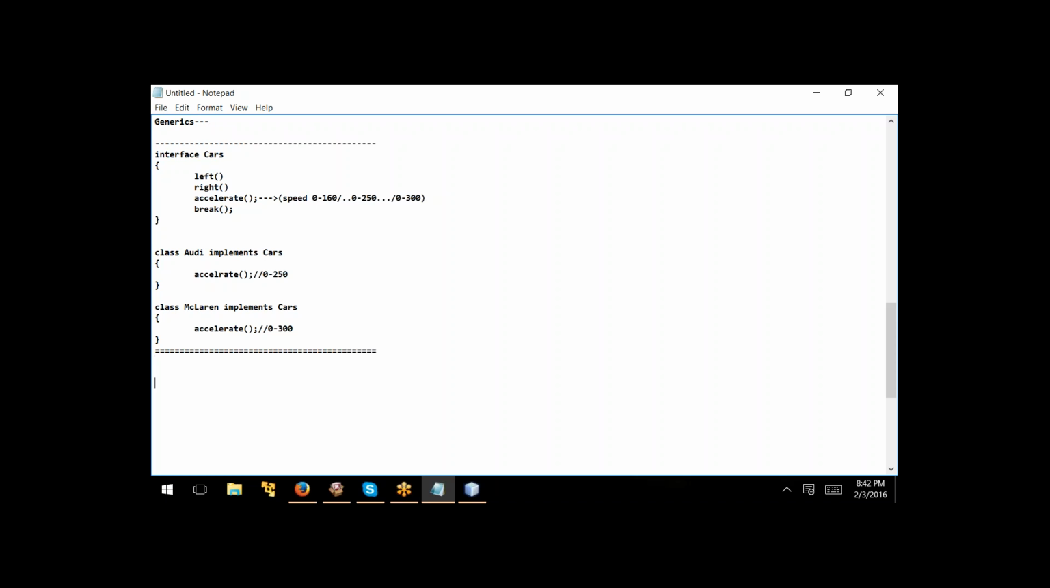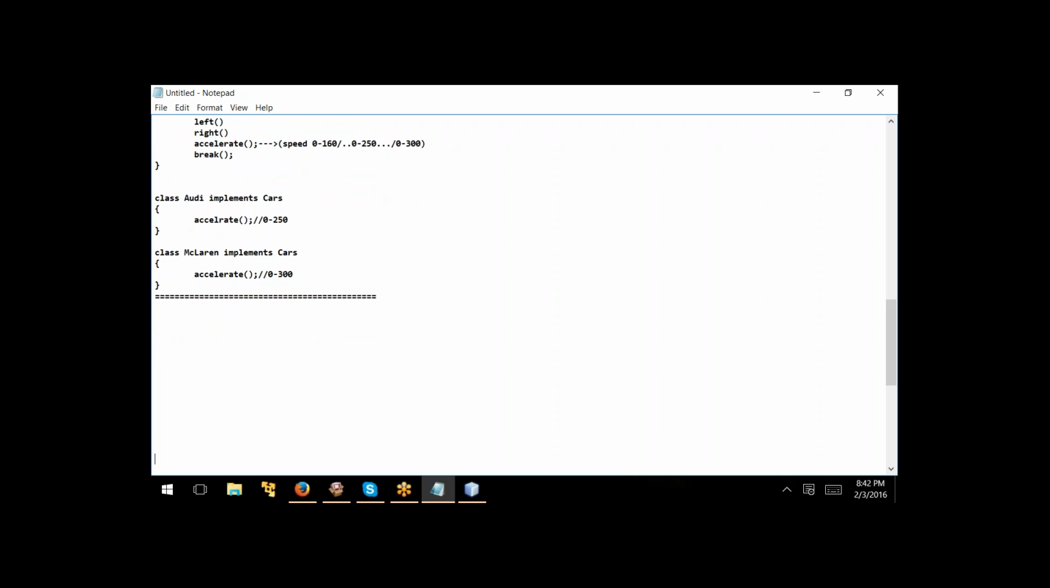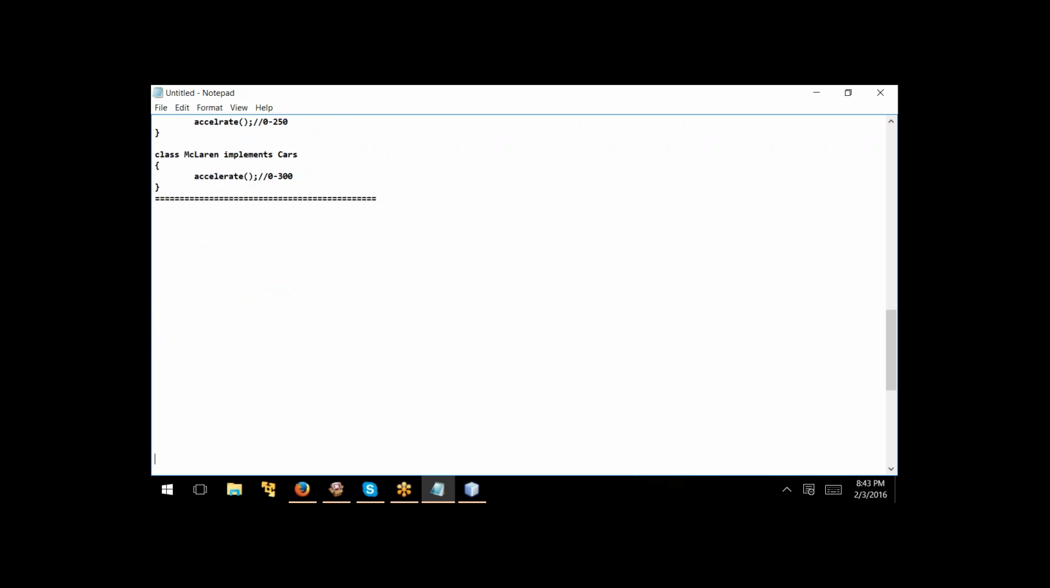Clear with this? Yes. And a class could implement more than one interface, but a class could not extend more than one class, right? Yes, a class can implement more than one interface, but it cannot extend more than one class. It can implement more than one interface.